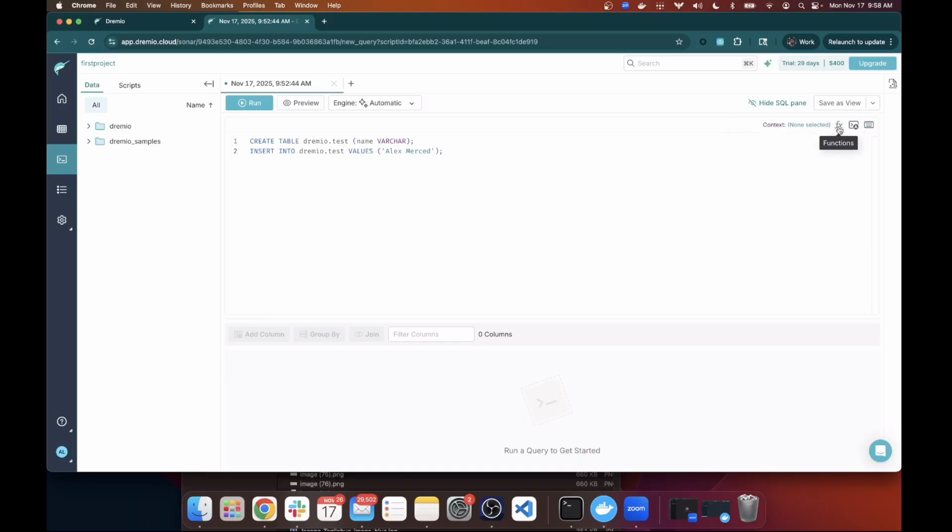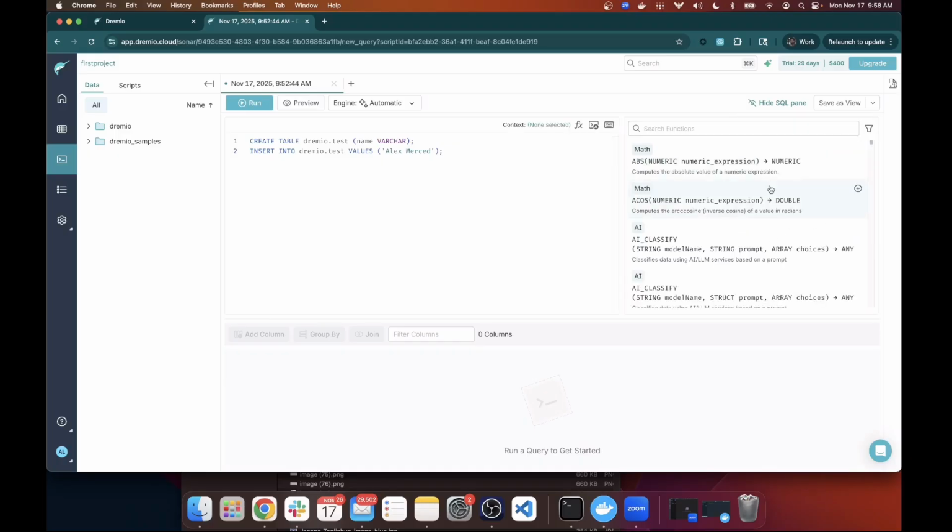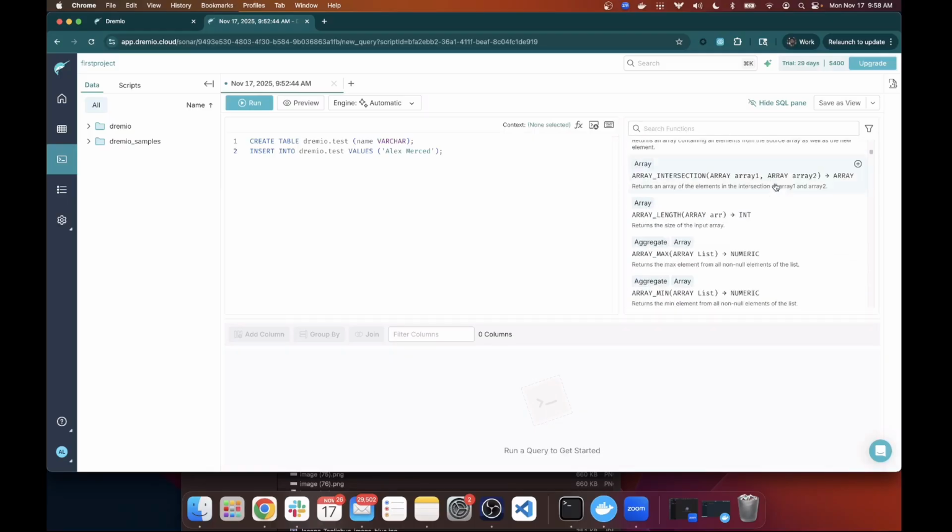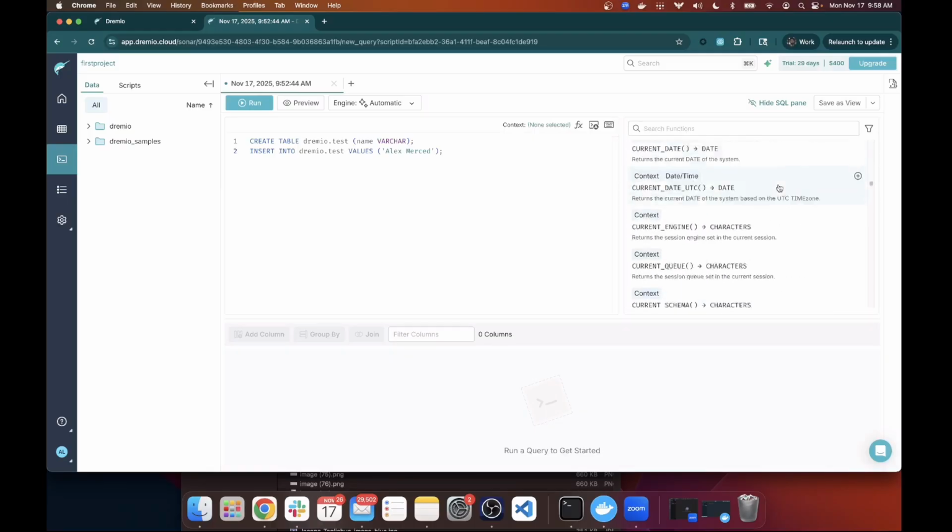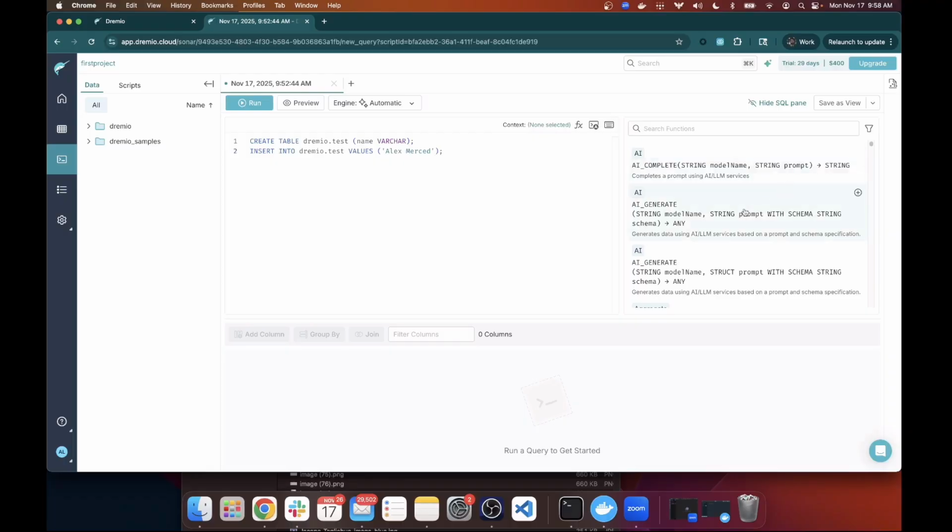Okay, on top of it, right over here, you have this function lookup. So if you want to use any of Dremio's many SQL functions, they're all listed here for easy access. And later on, we'll talk a little bit more about these AI functions that will allow you to work with unstructured data in the Dremio warehouse, which is pretty sweet. So I'm just going to close up those functions.